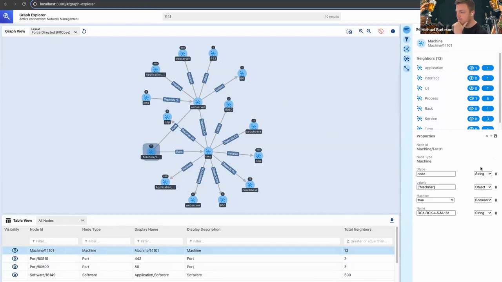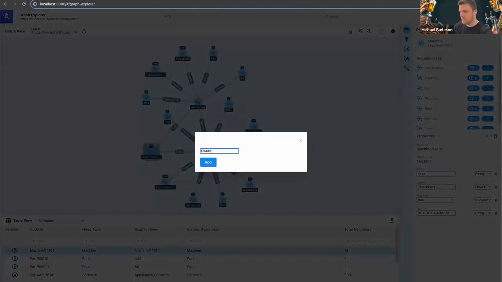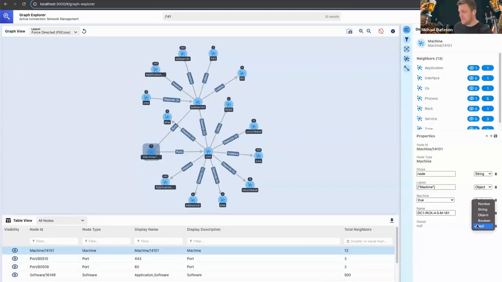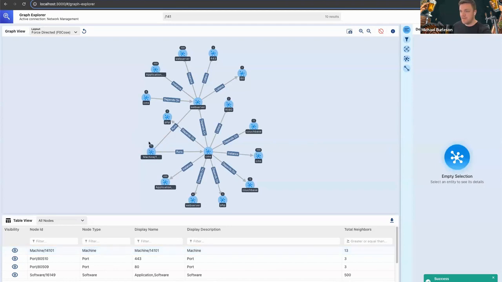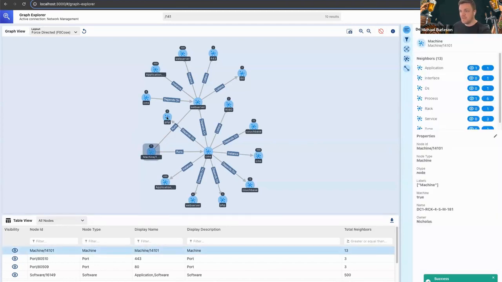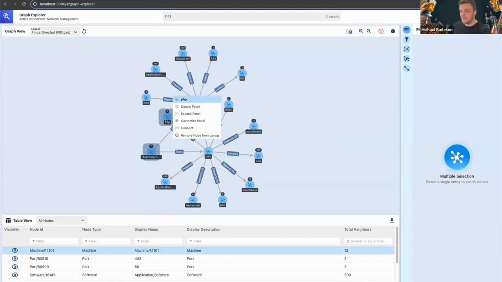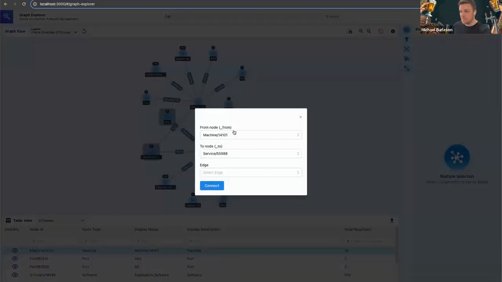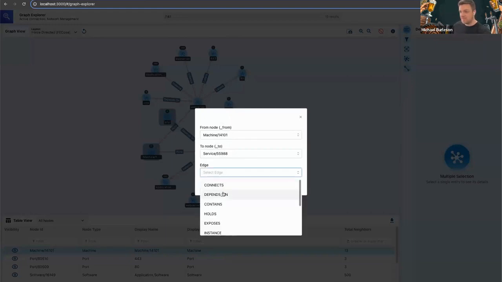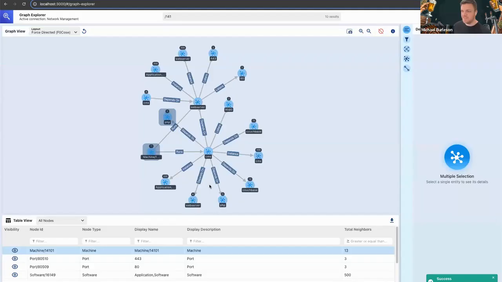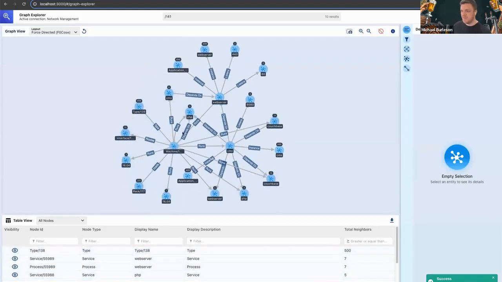So say if we wanted to, we could say it has an owner named Nicholas, and we can save that. As well in here, we can create relationships between different vertexes. So we could say, for example, the machine has a service, say depends on, I know that's not what's actually supposed to be here, but so now this runs and depends on PHP. So that's your data in ArangoDB.